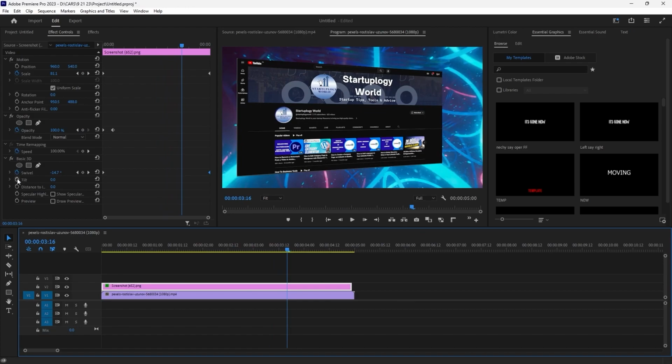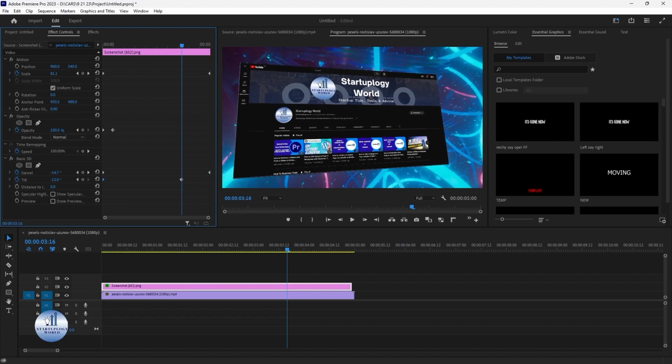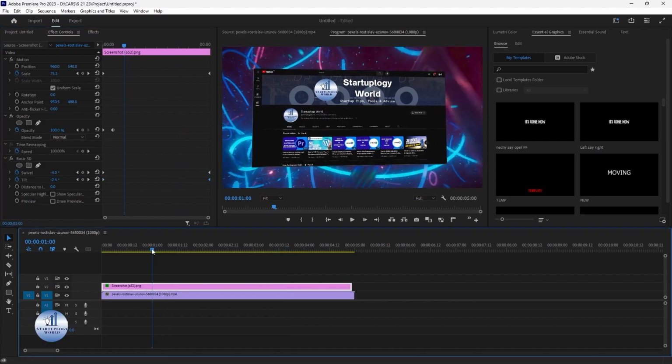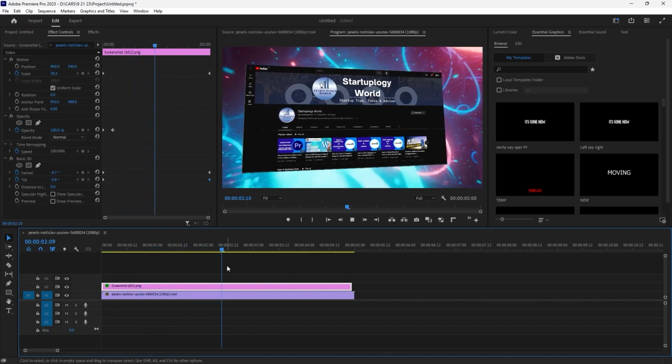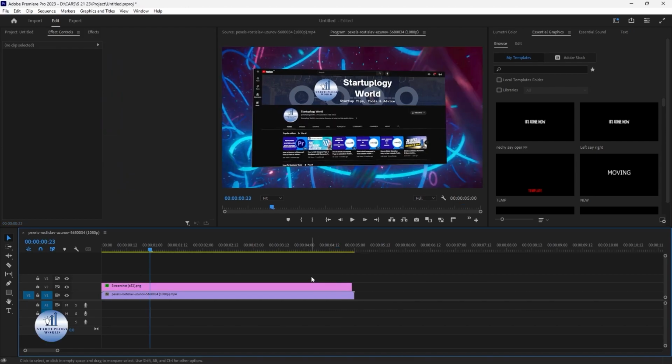You can also add a tilt. Just to this side. And let's play the video. And just like that, you have seen you added the animation to your screenshots. There's another way to do that.